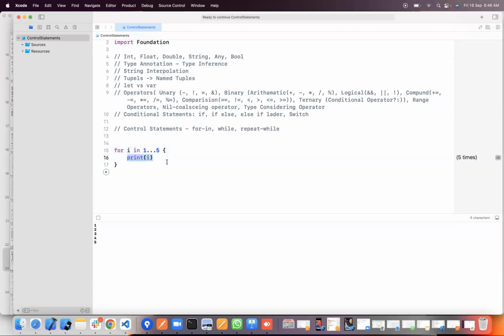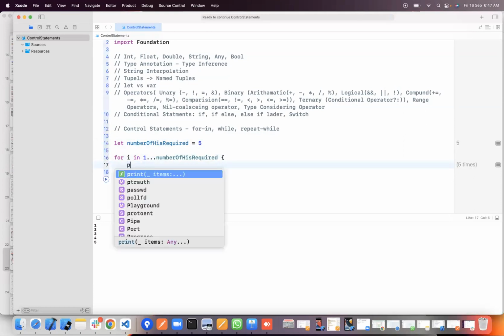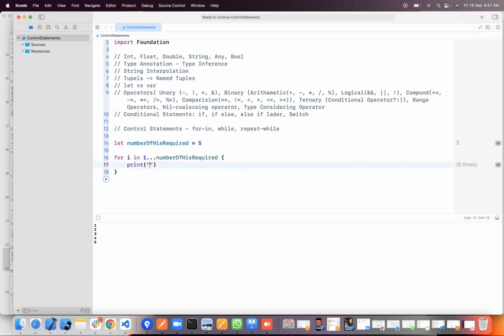Now what we need, we want to print, let me put a let, number of hi's. Number of hi's required is 5 right now. I'm giving 1 to number of hi's required. I'm printing a value of i here. Now instead of i, what I can put is hi, right? So that however many number of times I need hi, those many times it is printed.